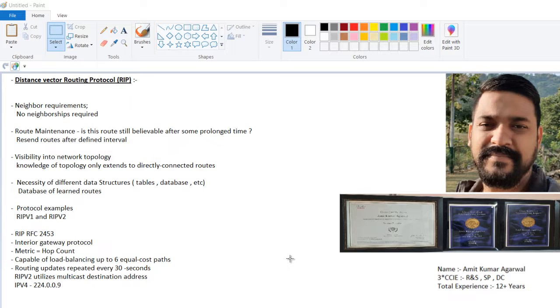If we talk about load balancing, let's suppose we have an equal cost path, means we have multiple paths having the same hop count. In that case, the maximum number of paths it can use is 6. Routing updates go every 30 seconds. RIP version 2 utilizes a multicast destination address, that is 224.0.0.9. In the upcoming practical, I'll show you where you can see that multicast address as well.